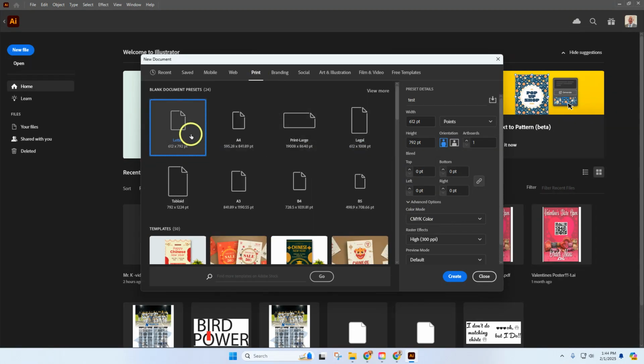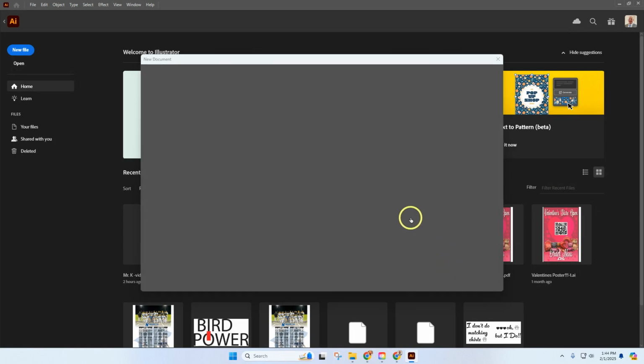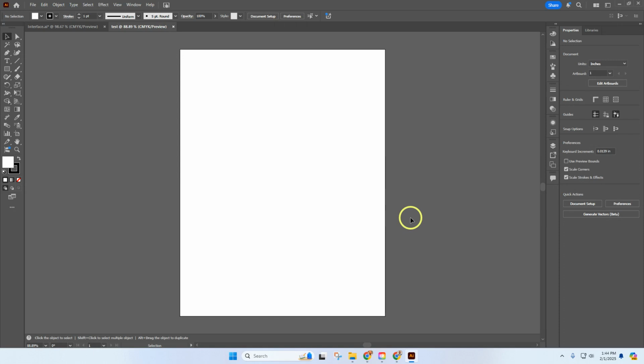Now we're going to choose letter here. It will automatically change. If I want to use inches as my increments, I'm going to go to inches and it will automatically change. That's what 612 points is equal to when I go to inches: 8.5. And that's pretty much what I want. So it just creates my blank sheet of paper, my artboard, right?